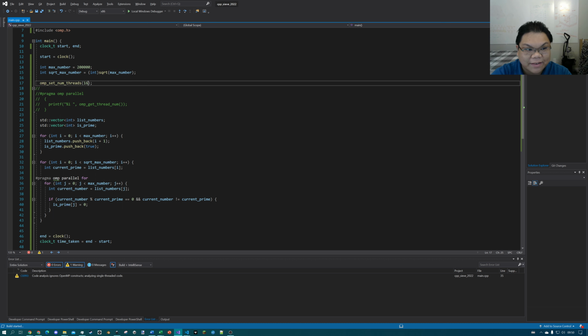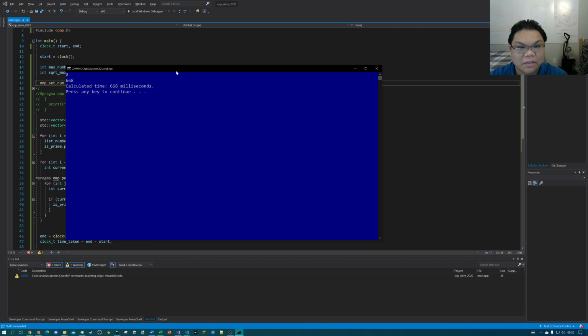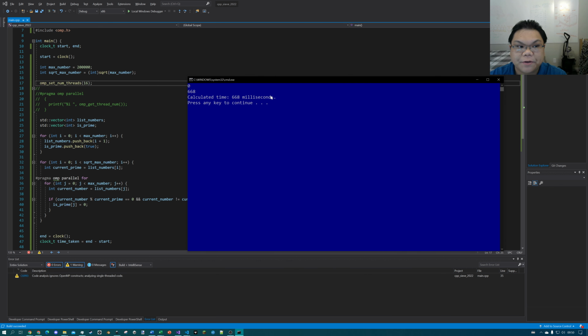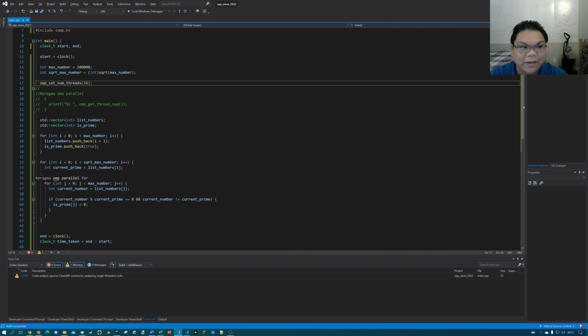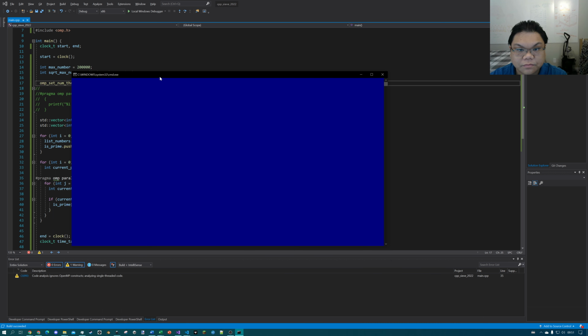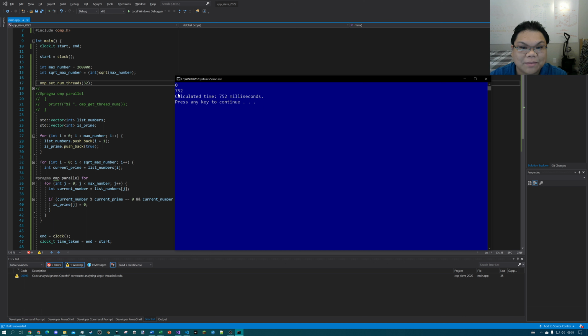Let's increase it again. 668. So not much of a significant difference here. Only going from 8 to 16 resulted in a very marginal change in execution time. Let's keep going. 32. Okay, now we're at the point where it actually went up in execution time.